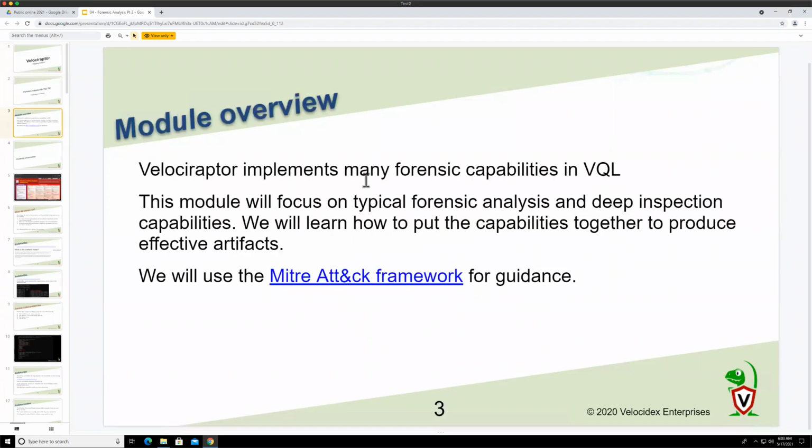Okay, so today we're going to look at some of those advanced capabilities, and a really good framework to understand that is the MITRE ATT&CK framework. There's a link here, and you probably have heard of it. Essentially, it's just a way of organizing different kinds of attacks and different kinds of techniques. So we will use it today and tomorrow to guide us a little bit.